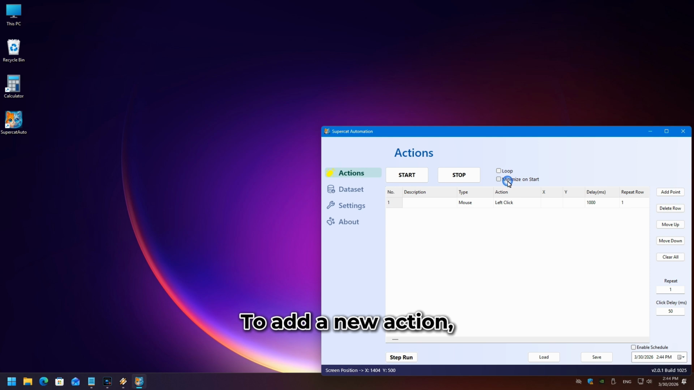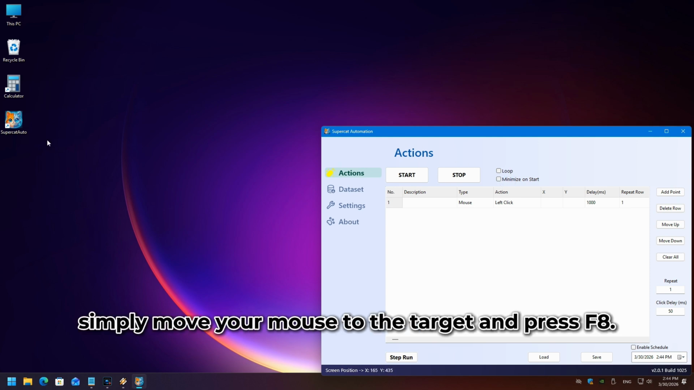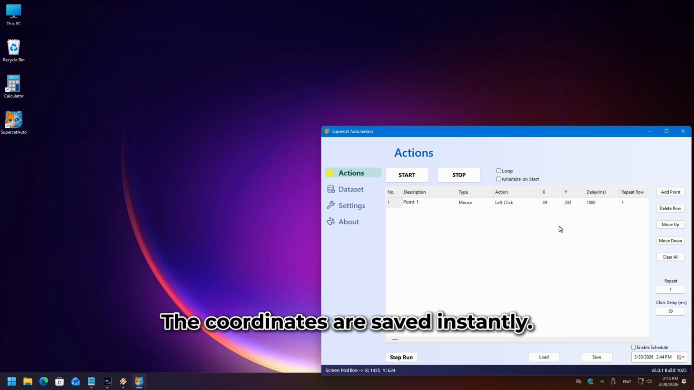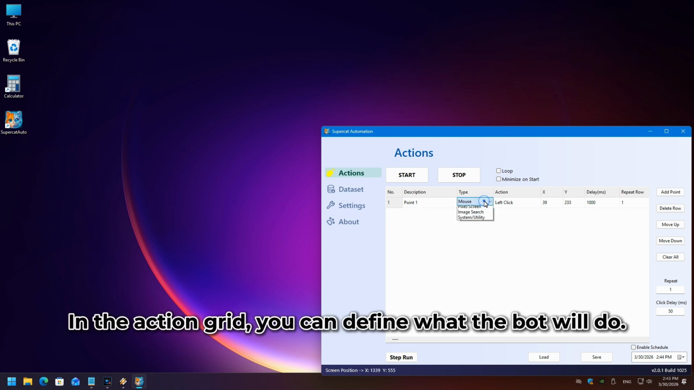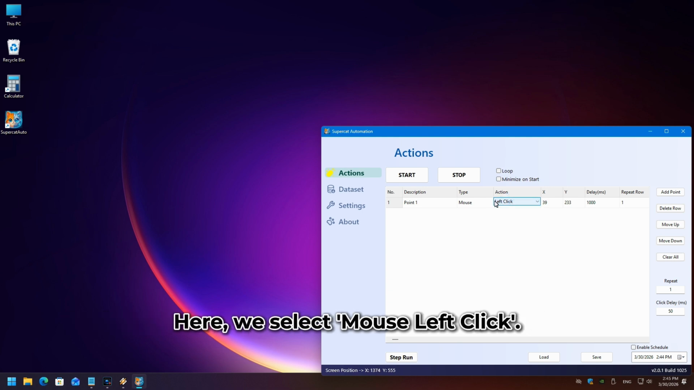To add a new action, simply move your mouse to the target and press F8. The coordinates are saved instantly. In the action grid, you can define what the bot will do. Here, we select mouse left click.